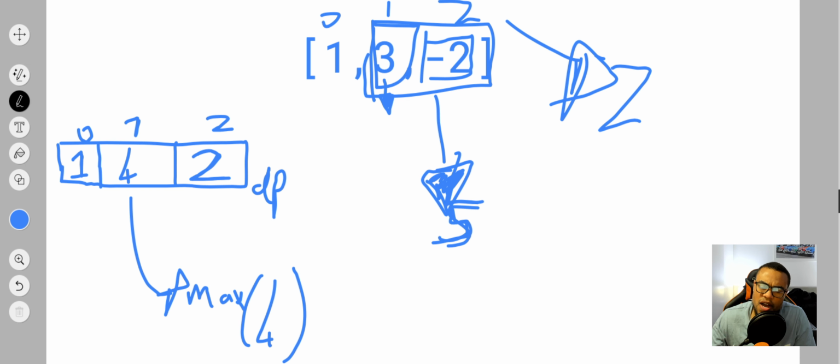If I'm at 5, imagine this was 7 instead, right? And the result at that current position of the DP array should represent the maximum it could be, assuming all previous contiguous subarrays. So obviously 1 plus 7 is 8. Oh, obviously that would be a bigger number.